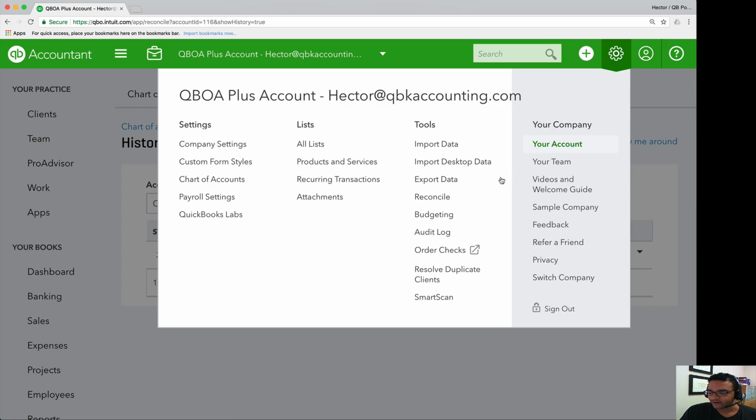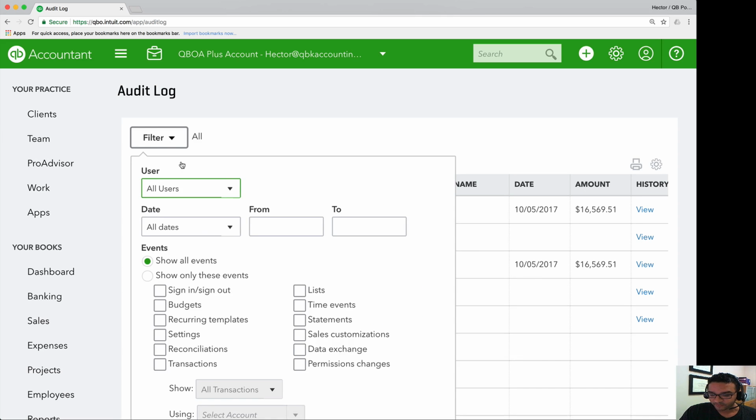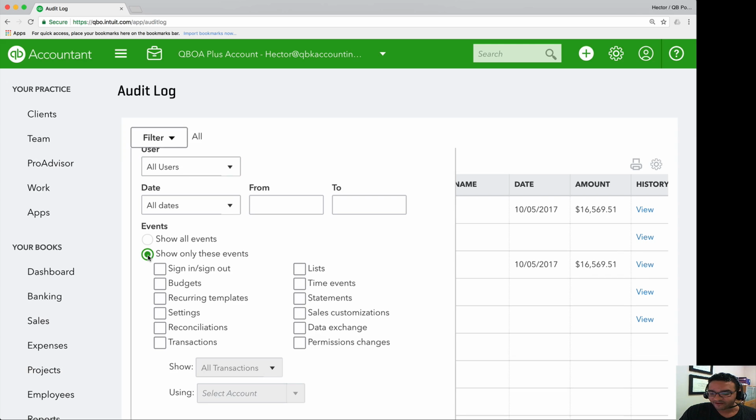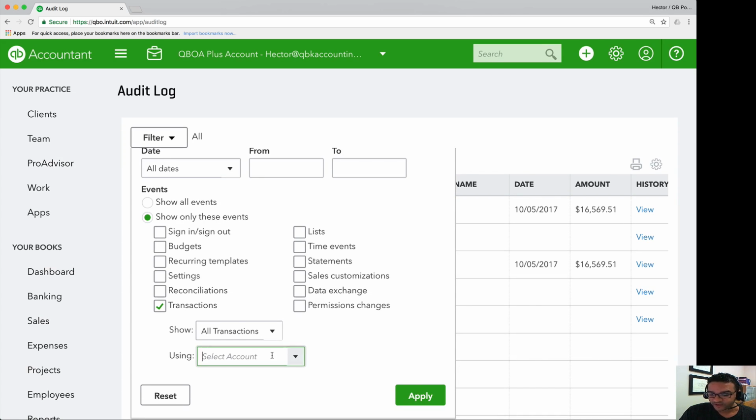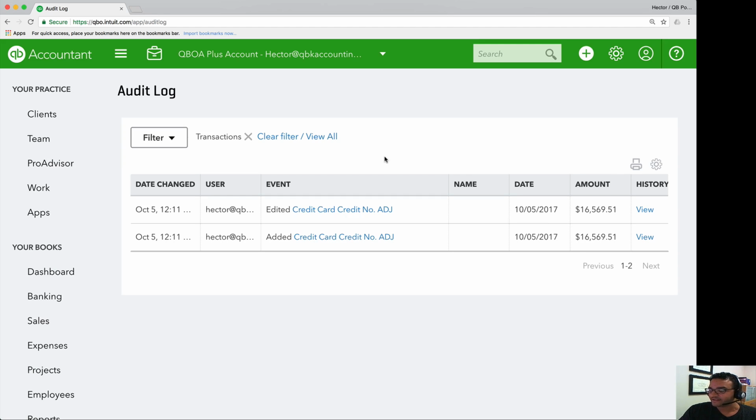You can go into the gear menu and click on Audit Log, and then click on the filter button and say, show me the events that affected transactions that were using the reconciliation discrepancy account. And then when I click on apply, what you're seeing here is a history of modifications made to the reconciliation discrepancy account. So that's a really good way to quickly get to an audit log. And what's interesting about this is that it's just a couple of clicks to get there.